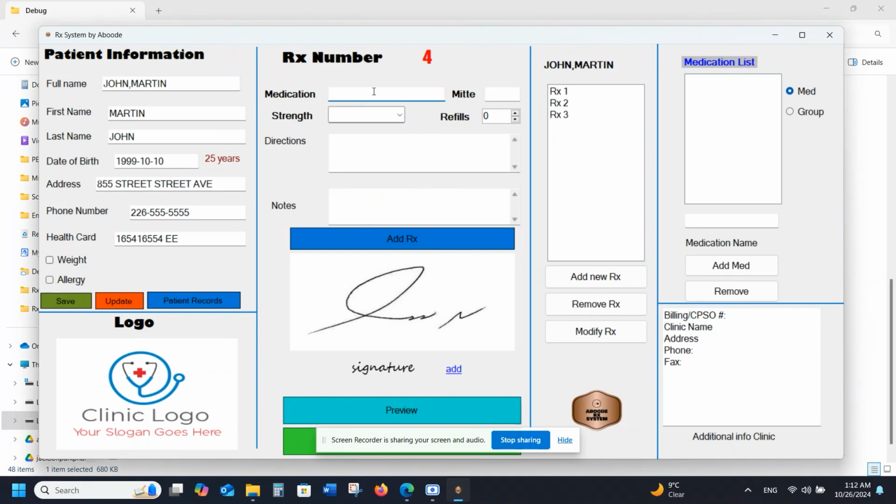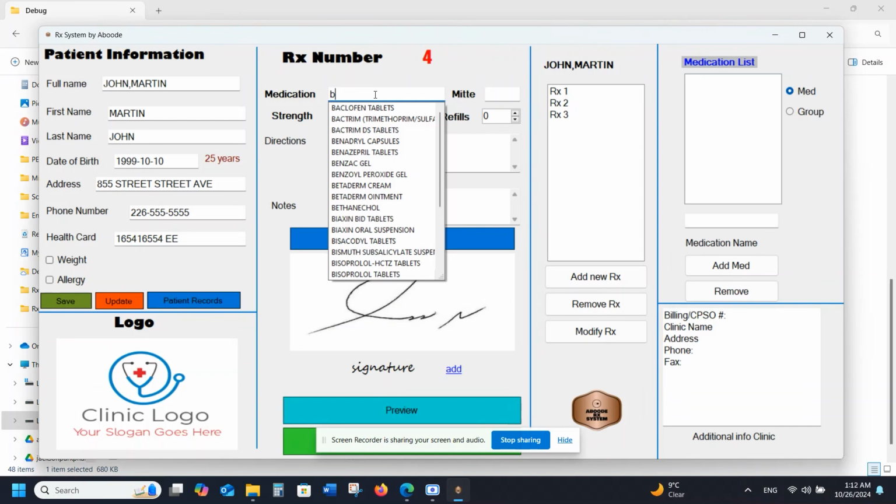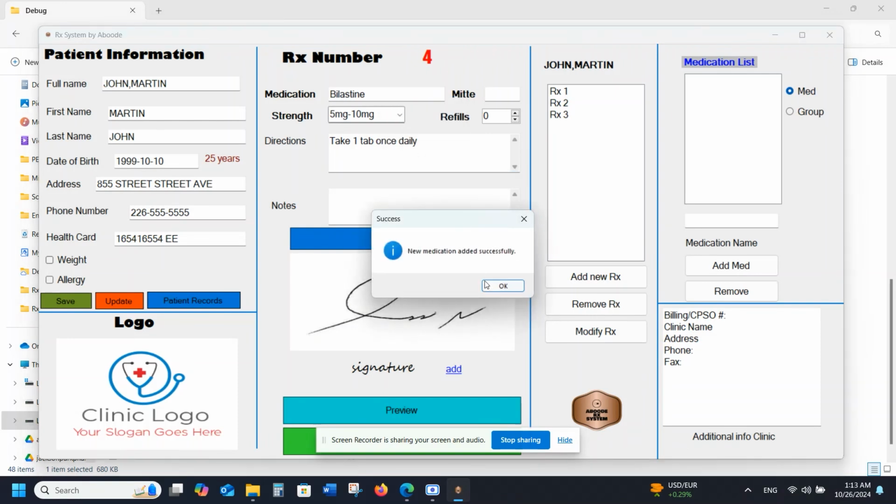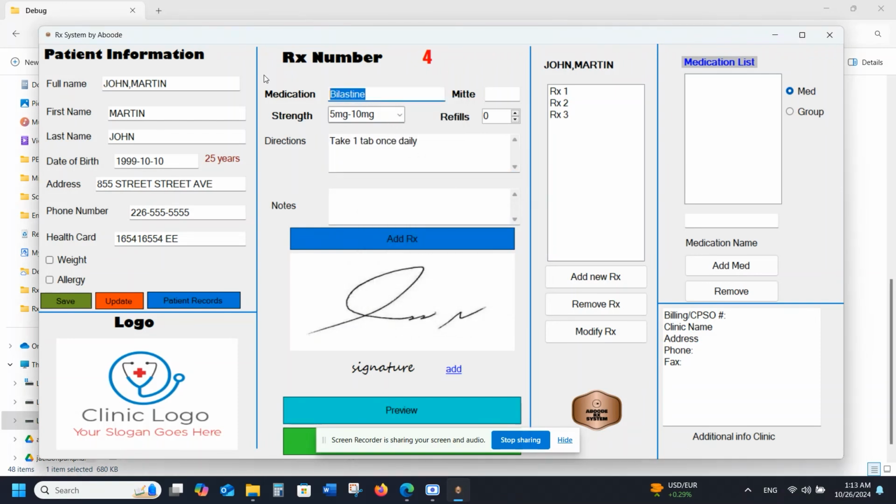Now let's see how to handle a medication that isn't in the database. I'll try adding bilastine, but it appears it's not listed. Here, you can manually add it by entering the medication name, available doses using a dash between each dose, and the SIG. Once you've added all the necessary information for this medication, press the Save button. It will be saved to your database, ready for you to select next time.